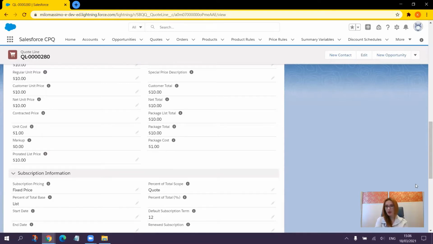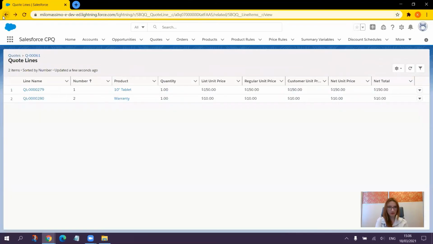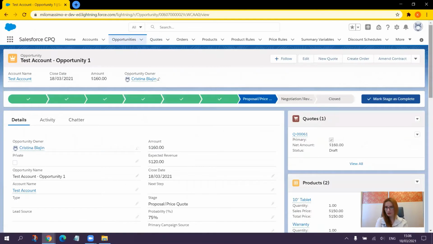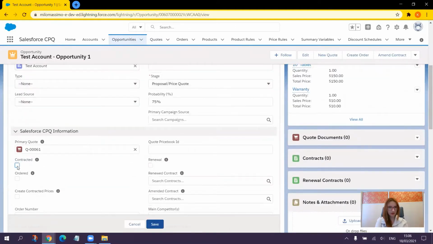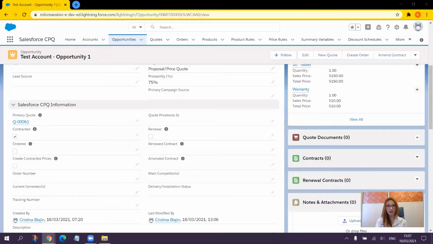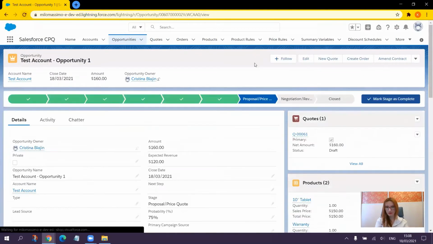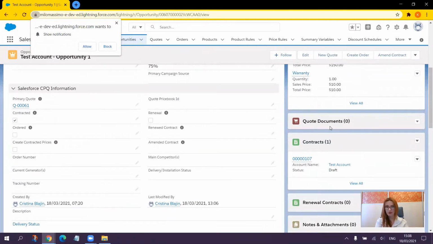Because if there are no quote lines that have the subscription pricing field defined, a contract will simply not be created. Okay, now all that is left is to check the contracted checkbox on the opportunity record. So let's do just that. Let me find it, here it is. And check and save. Now, this is what is actually triggering the creation of the contract. Okay, let me refresh the page. And here we have our contract created.